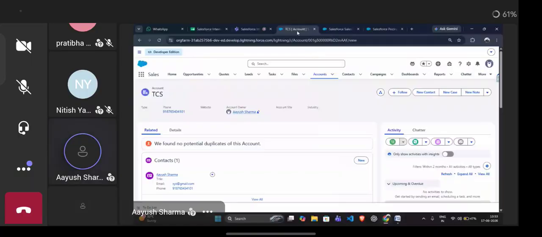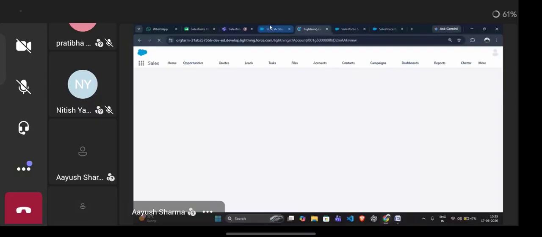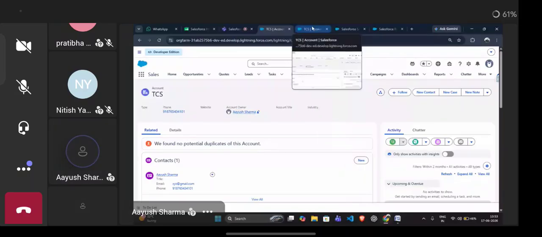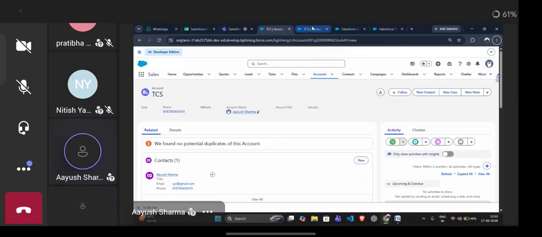If I am creating this duplicate in Lightning, it has the same URL. It is easy to reload and does not take that much time. But in Classic, every time it has a different URL, it takes more time and also increases the load on the server.